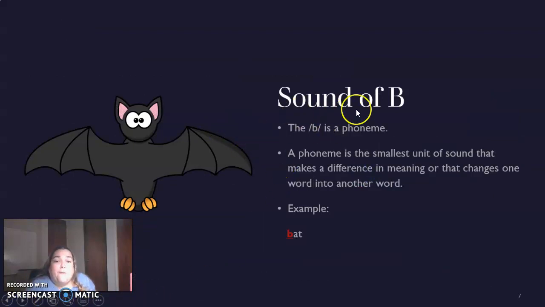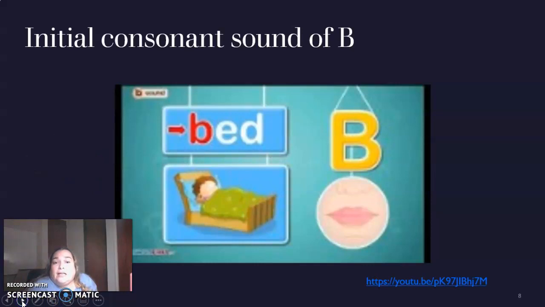Let's start with the sound B. B is a phoneme. A phoneme is the smallest unit of sound that makes a difference in meaning, or that changes one word into another word. For example, bat, and we have the image of a bat. Let's see this video in order to start recognizing the initial consonant sound B.